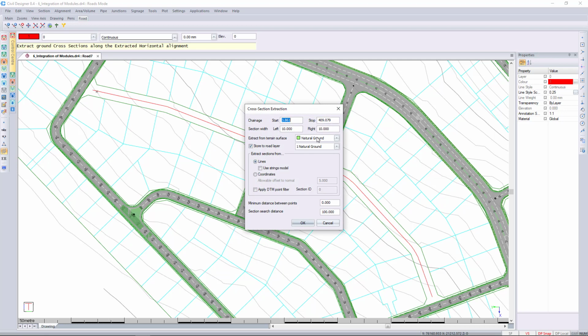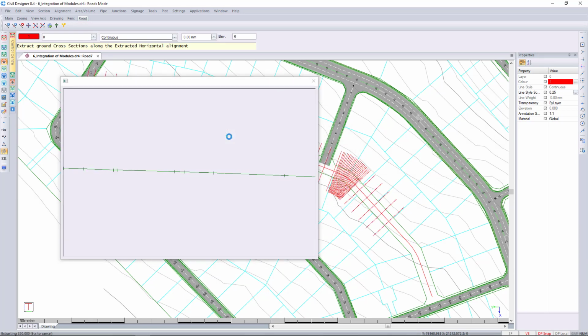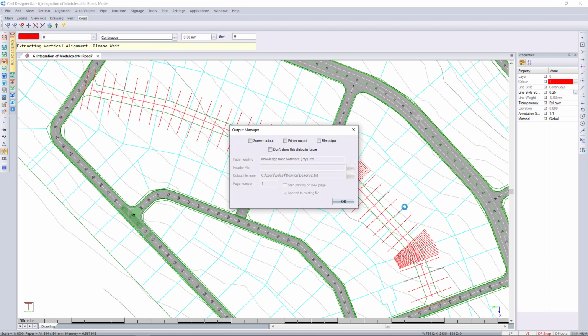Okay, so we now are extracting along the route. It's going to go along the route here, and it's going to extract cross sections from the natural ground, and store it in road layer 1. It's going to go from the start to the end. I'm going to say to pick up 20 meters on the left, 20 meters on the right, and I'll say OK. And I'll say OK. Now it's extracting those. You see there's the 10 meters extraction, and there's the 1 meter extraction.